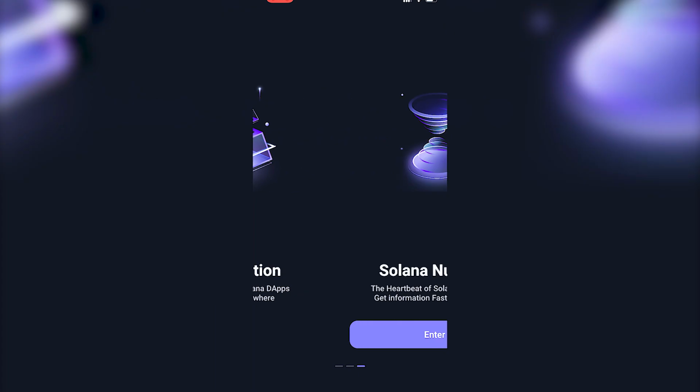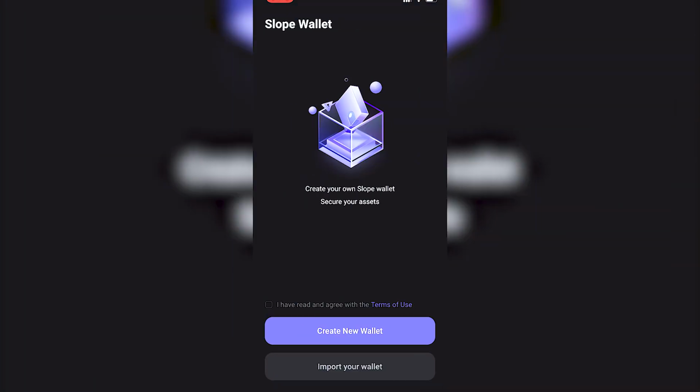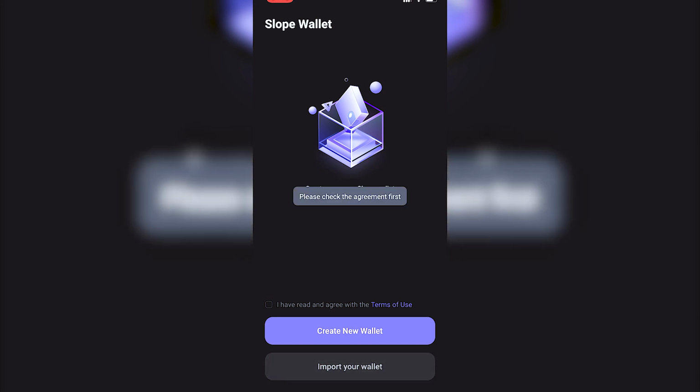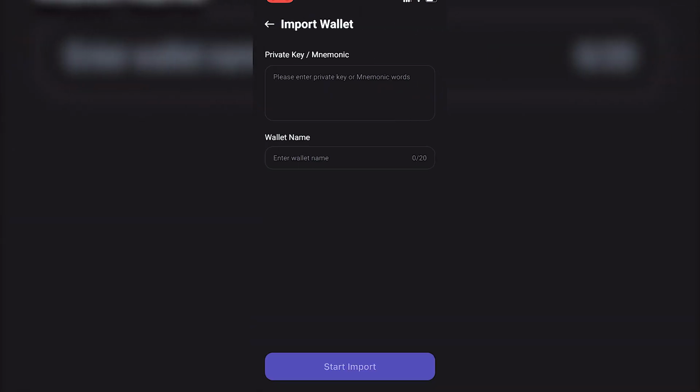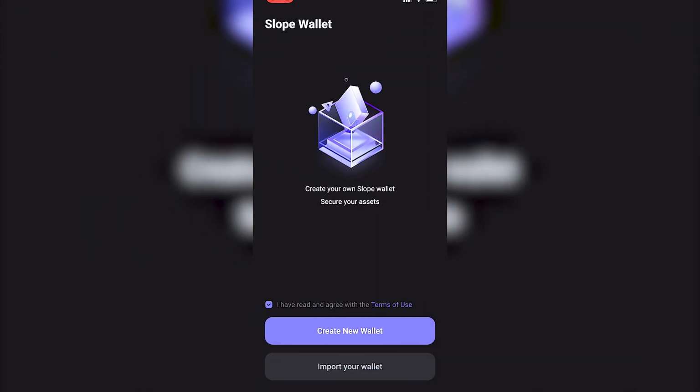If you already have an old Solana wallet you were using somewhere, and you want to use that, you can easily just go ahead and click on import wallet. But first you have to agree with the terms. Import wallet, enter the private key or phrase, but we are not going to do that. We are just going to create a new wallet, because I'm trying to show you how it looks when you are starting.